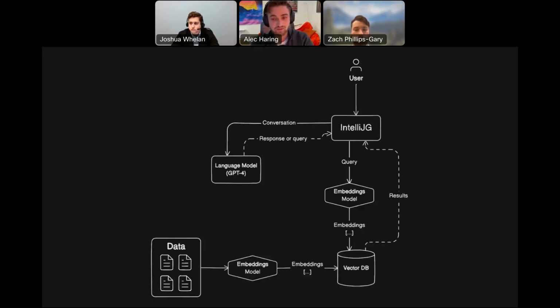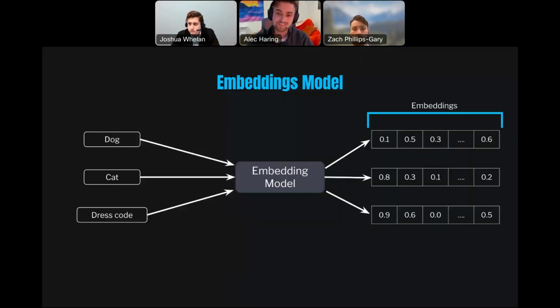We do that with an architecture kind of like this. So this is a zoomed out view of the architecture of an internal tool we built at Jahnel Group called IntelliJG. And at the very surface, what you're actually interacting with is a language model, more specifically GPT-4. But then behind the scenes, we have something called an embedding model, embeddings, and a vector database. Some new words. So what is an embedding model?